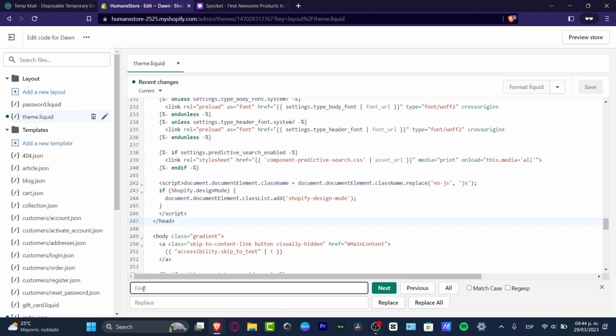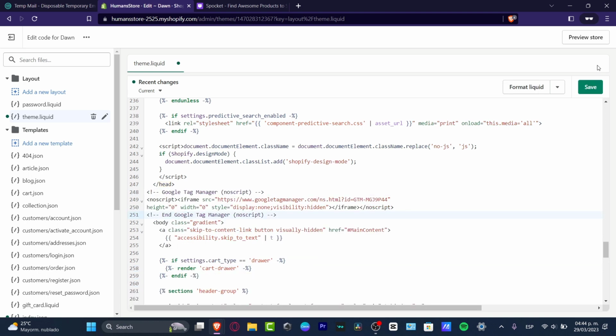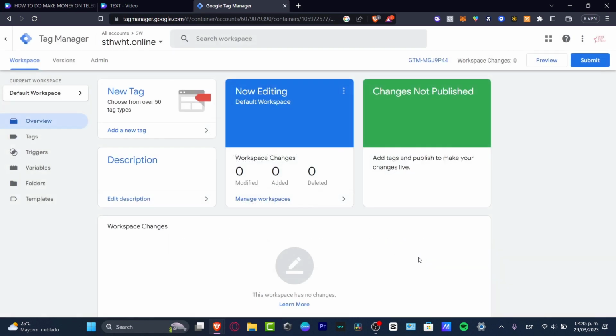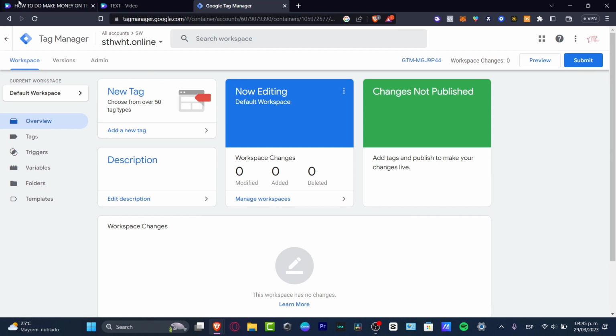And here where it says find, you want to look for the word head and hit next. So of course it took me to 247. So here what I want to do is click here, paste it and hit save. There we go. So as you can see, it was really, really easy to do that. I want to just go back here into Google Tag Manager, hit OK, and we have now done that. So let's just reload your page and we're actually good to go.